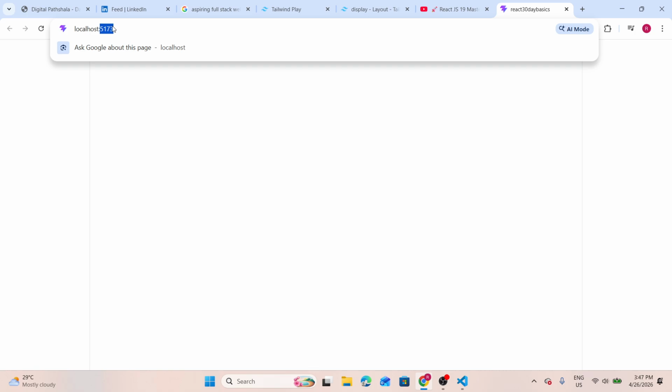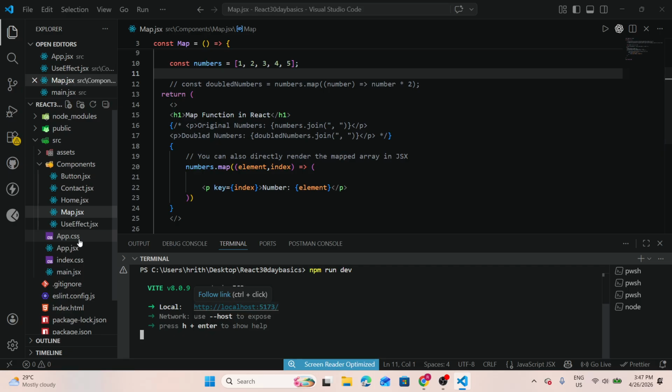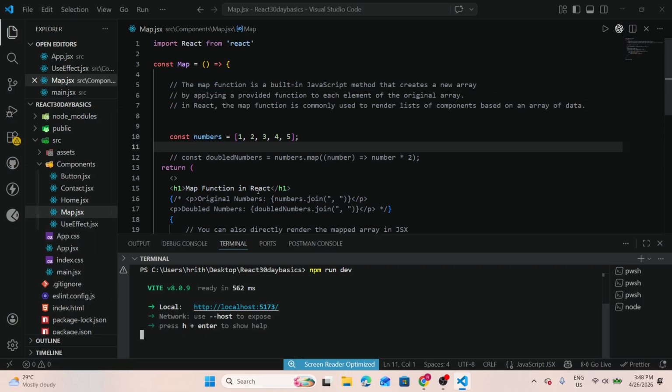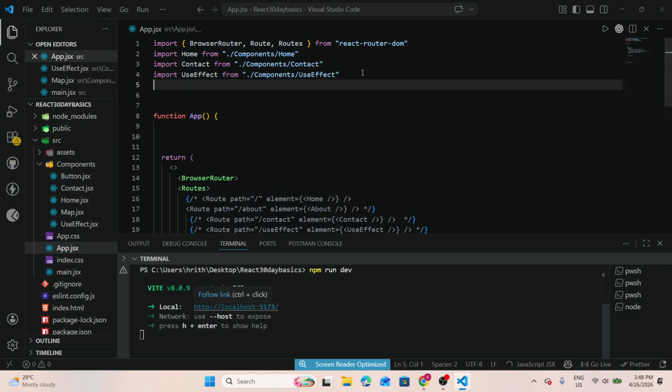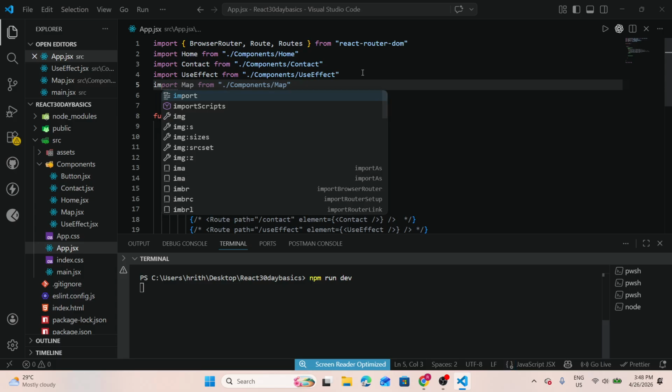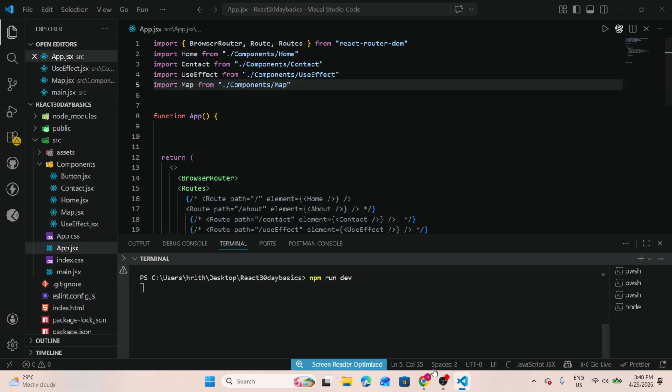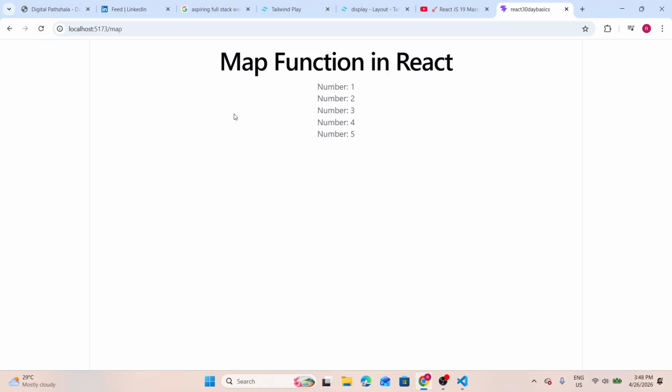Now write /map. Our site name is this or not? Map. Where is the map element? I need to import this here also. I import. Now it will work, I think. Yes, it is working.